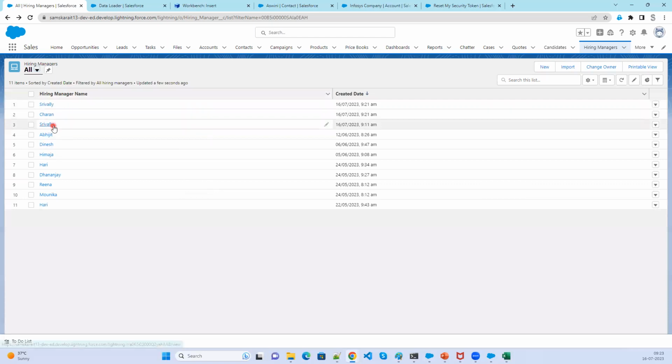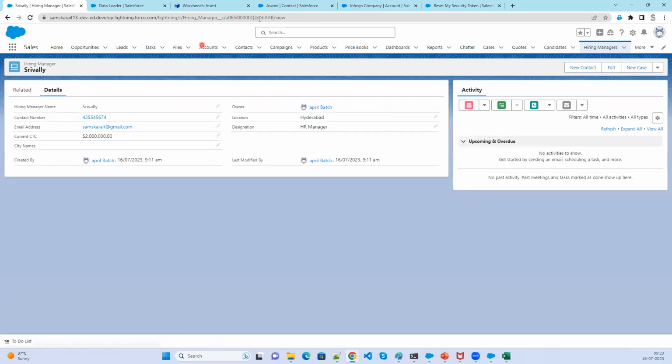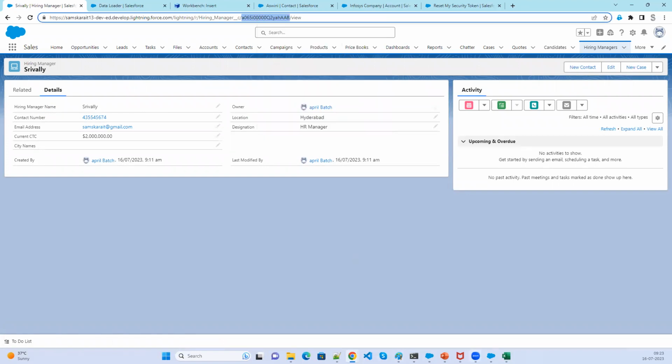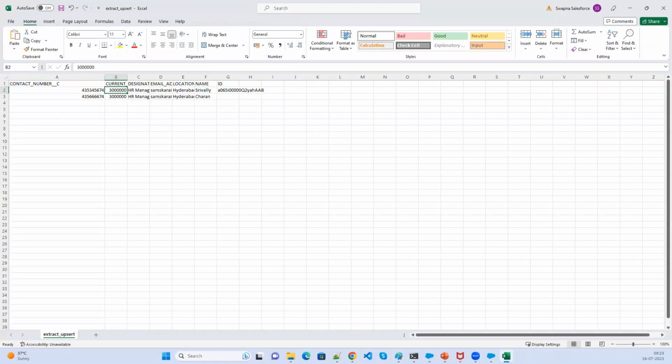So what it has done is it has created the 2 records of Srivalli. Because this ID, whatever the ID which we have provided, it is not right. The ID which we have provided is not right.